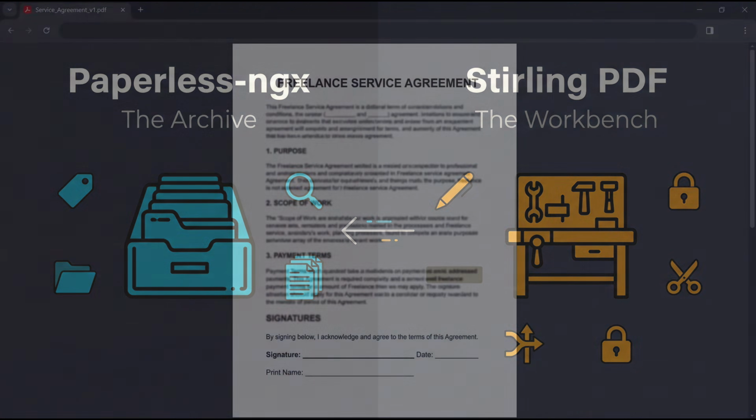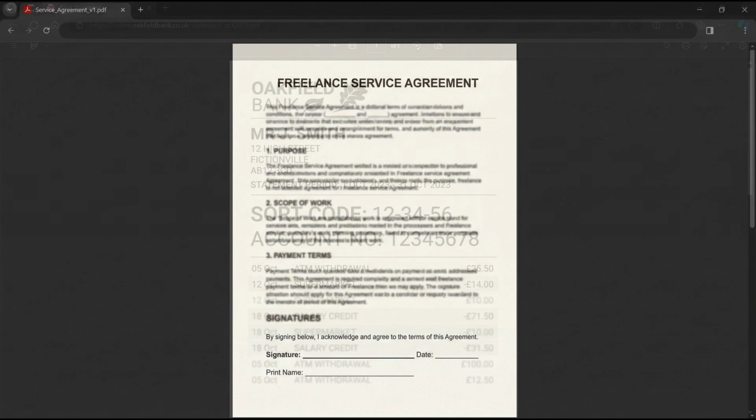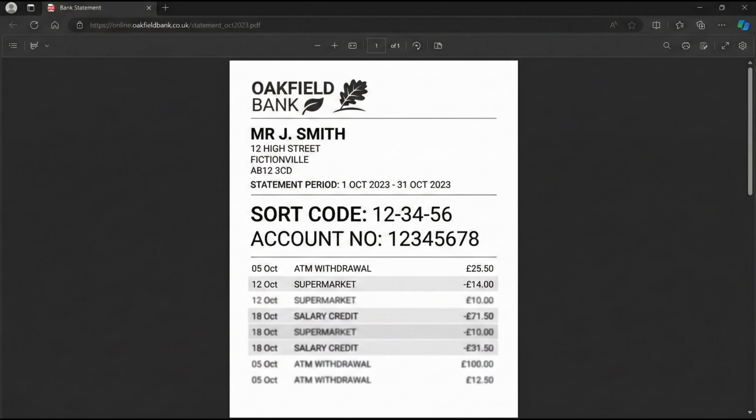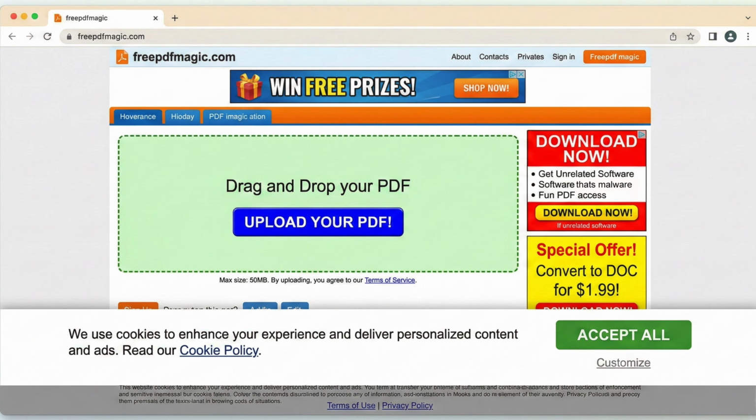So we've all been there, right? You get that contract through that needs a signature, or you're applying for something and they want you to send over a bank statement, but you don't want your sort code and account number just sitting there in someone's inbox. Usually that means just uploading your private documents to some free online PDF site, handing over your data to who knows who, just to do something really basic.